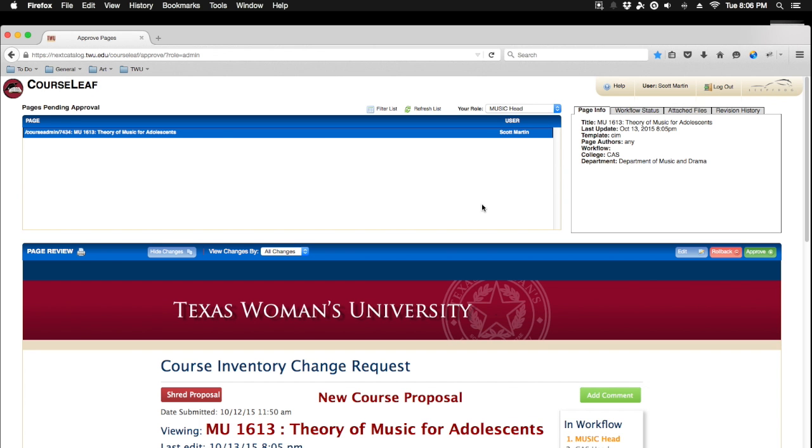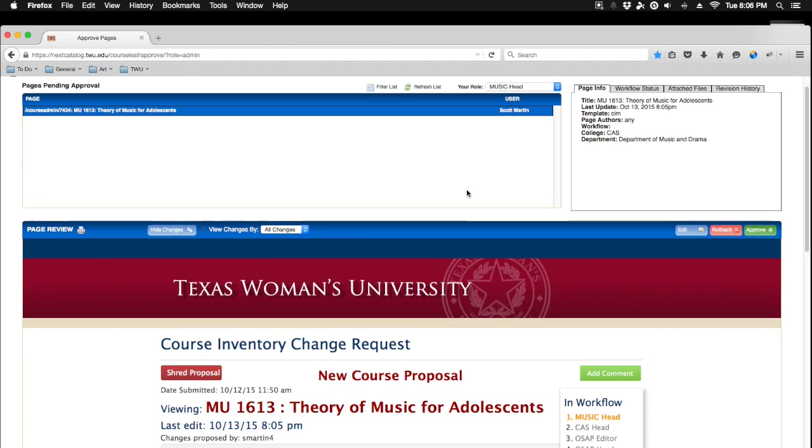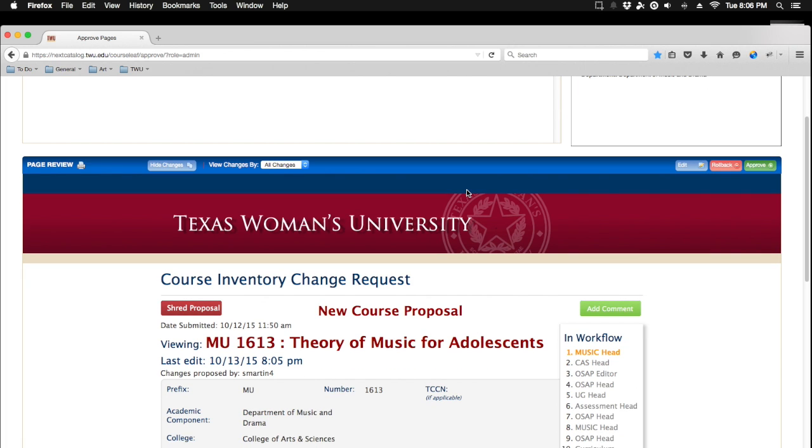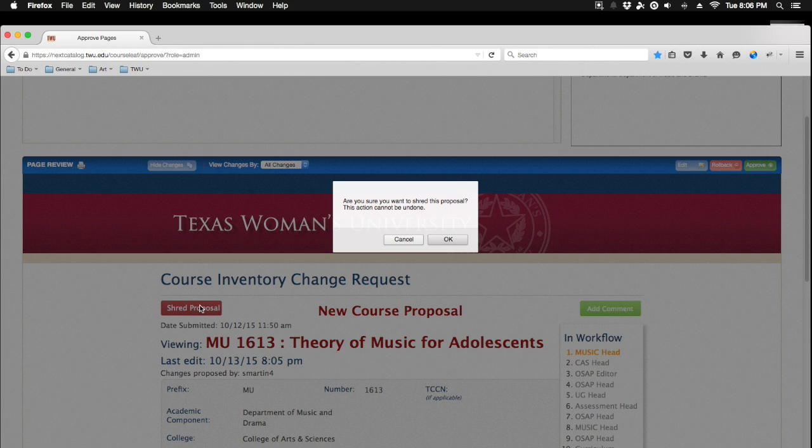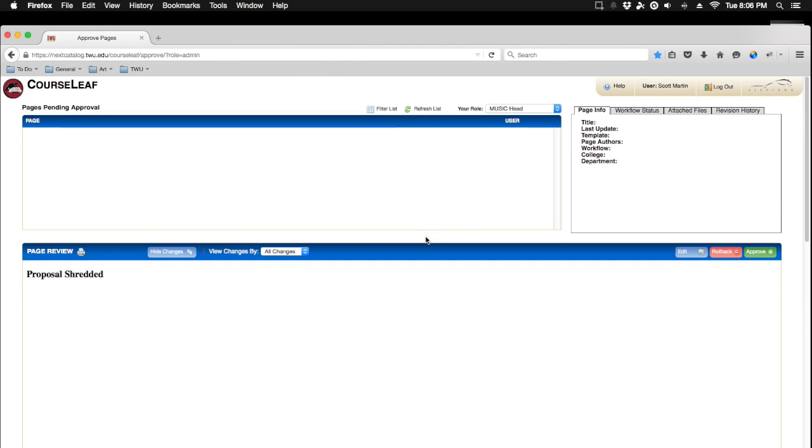If you determine as an administrator that a proposal cannot be submitted during this curriculum committee period, the administrator has the option to shred the proposal. This will completely delete the proposal from the CIM system. A pop-up will appear asking you if you are sure you wish to shred this proposal, as the action cannot be undone. If you shred a proposal, it disappears from your queue.